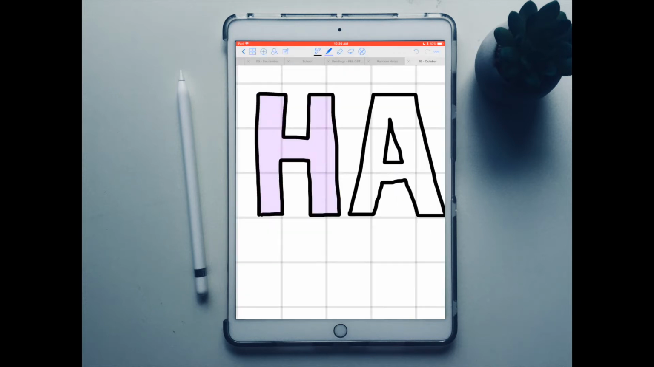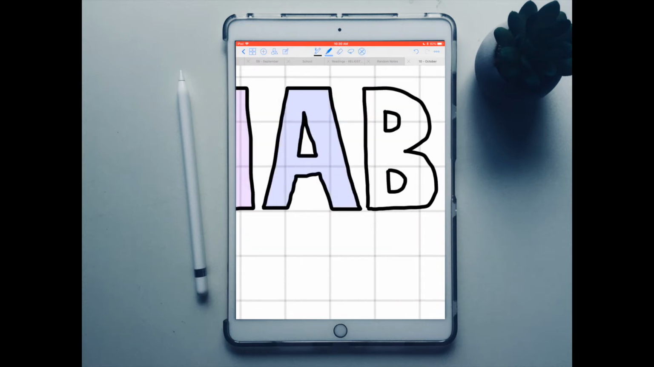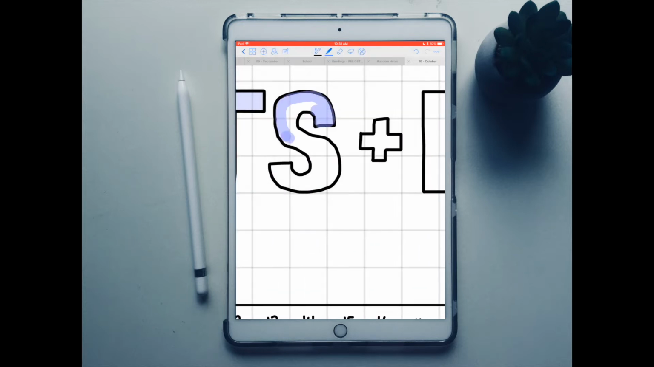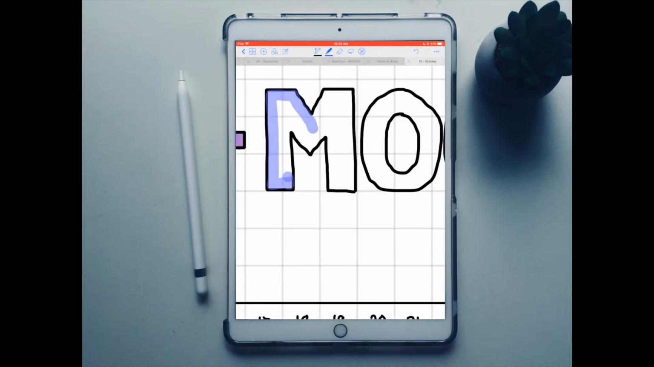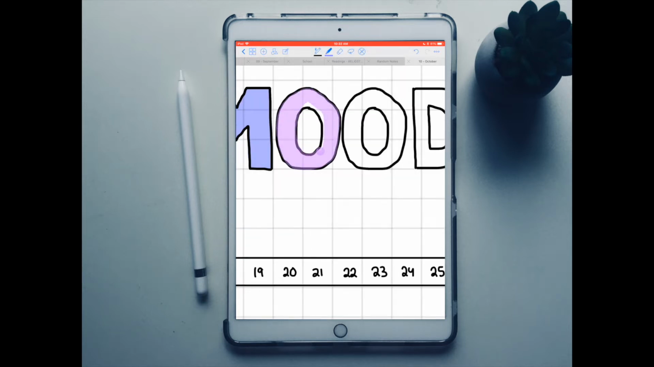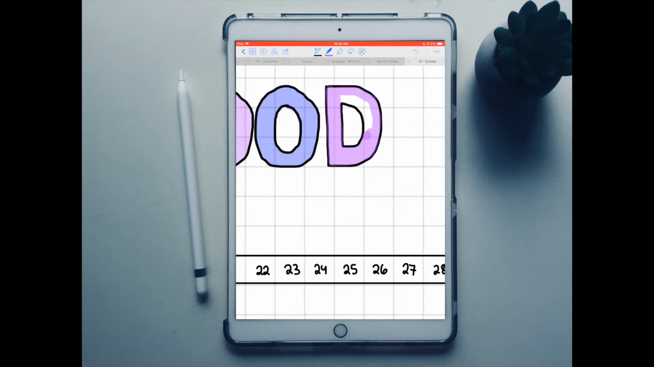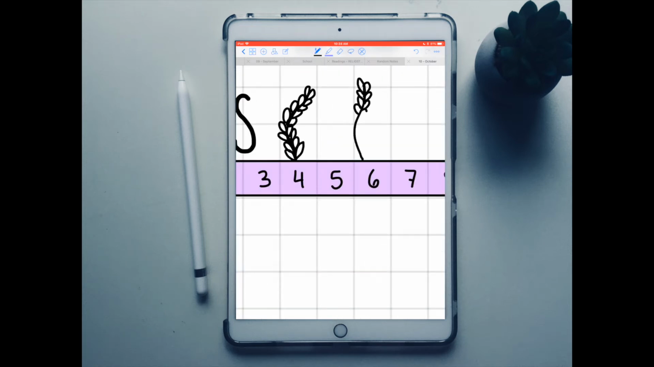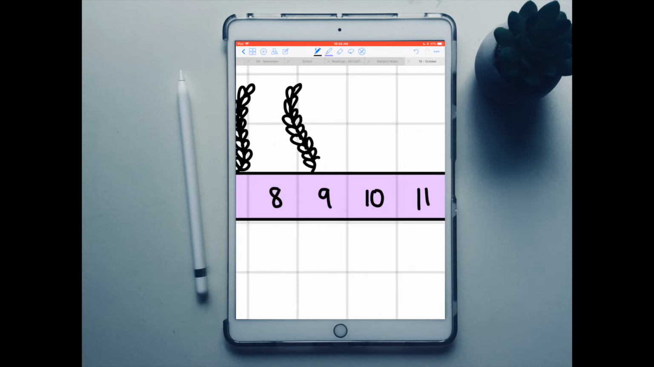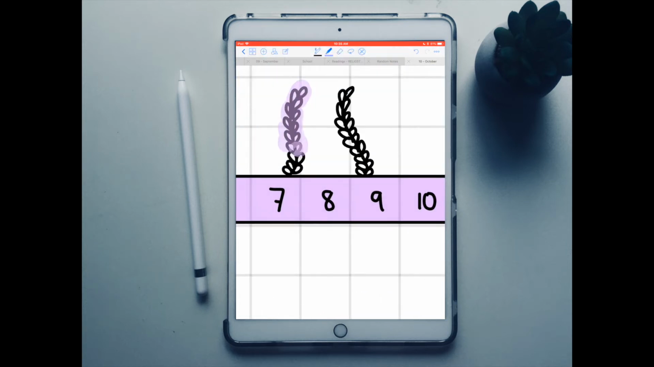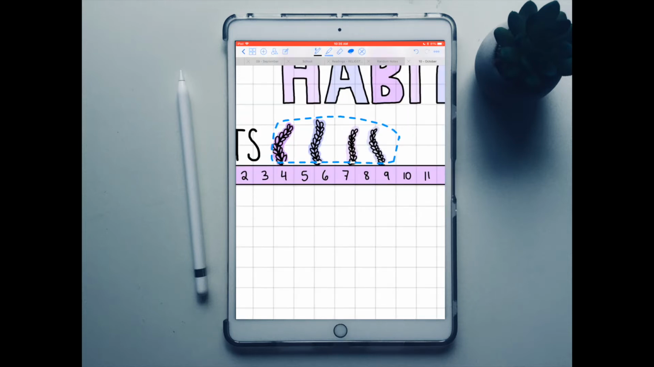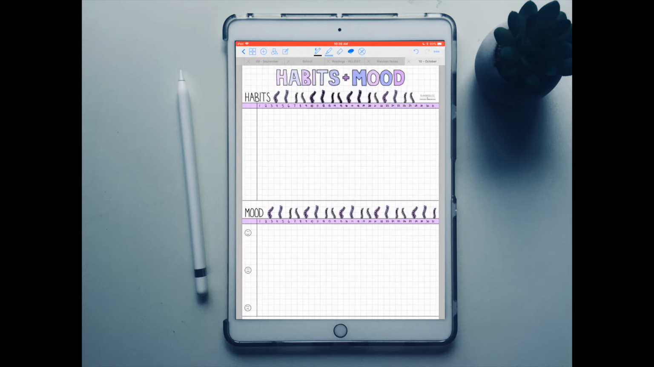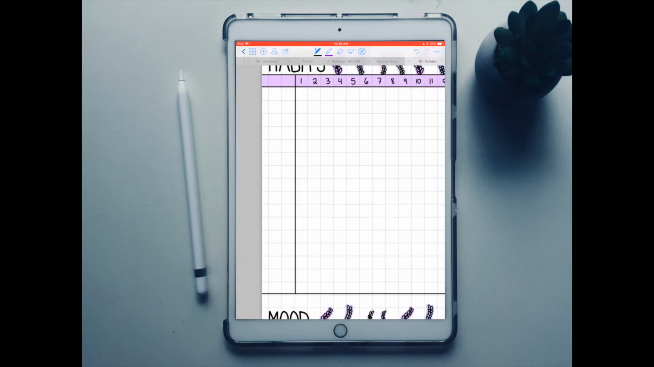Moving on from the monthly overview, I'm switching back to my original habit and mood template, which is different to the one that I used in September. This spread was so nice and easy to make, and it only needed a little bit in terms of decorations.